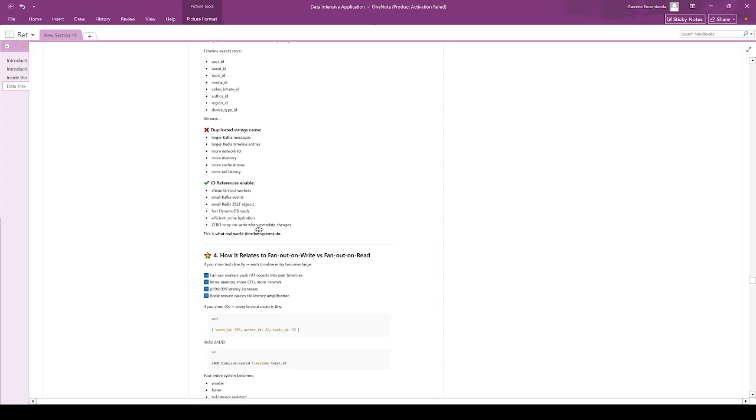ID references enable cheap fan-out workers, small Kafka events, small Redis ZSet objects, fast DynamoDB reads, efficient cache hydration, zero copy on write when metadata changes. This is what real-world timeline systems do.